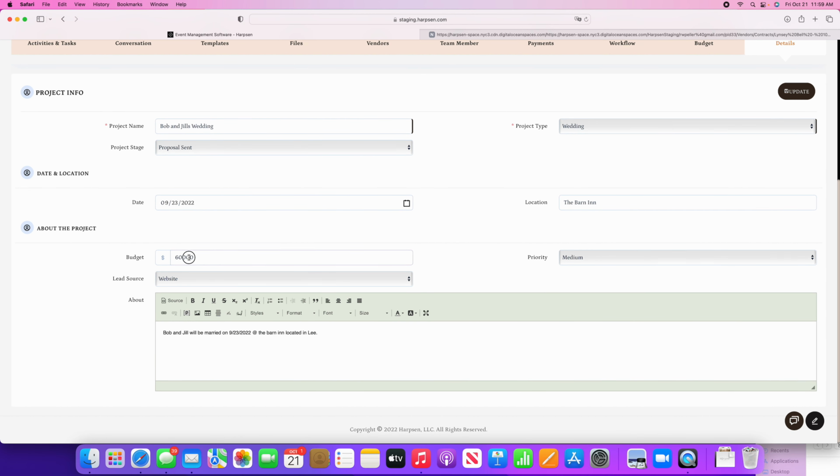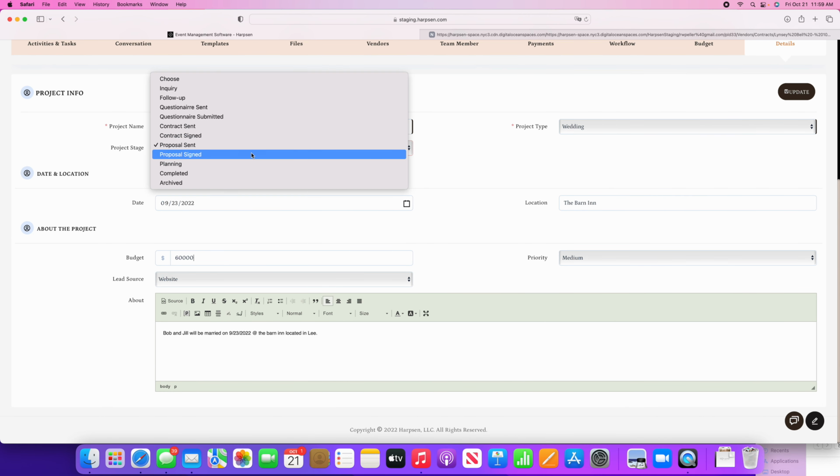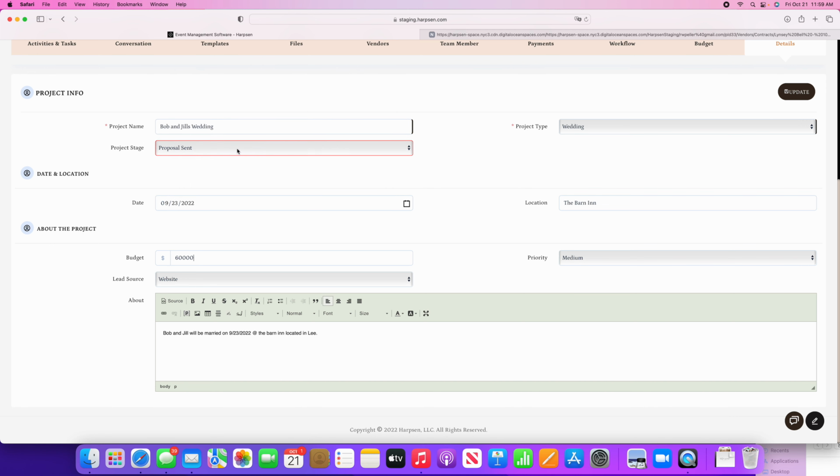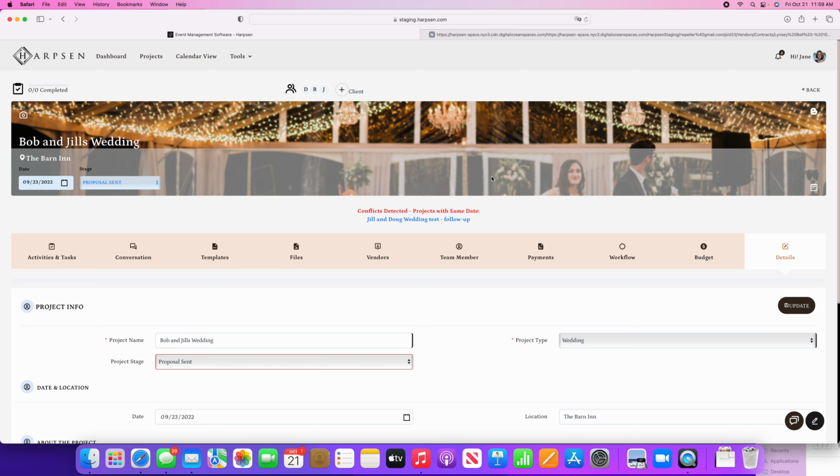So if the budget has changed and they say, you know what, we'd actually like to put $20,000 more towards the budget, anything about the wedding is here. Priority, location, all of that is here, and the status of the project is here, which will change automatically through the system. Really, our goal through this system is to allow the system to do a lot of that extra work for you so that you don't have to. So there's a lot of reminders coming from the system, a lot of details, a lot of putting it into different stages, which you can do manually, but the system will do all of that for you as well.